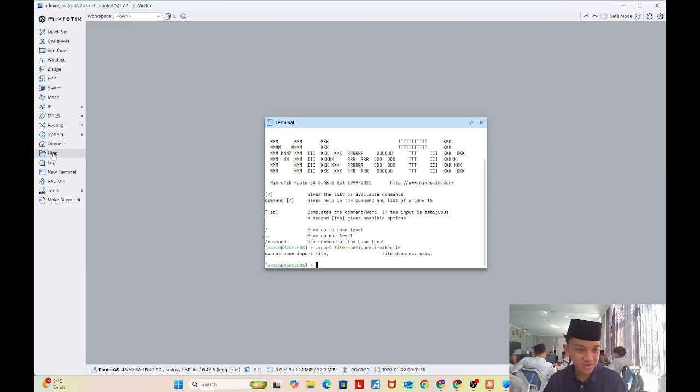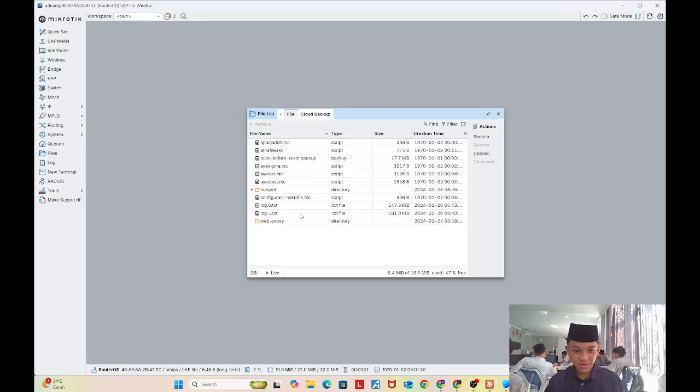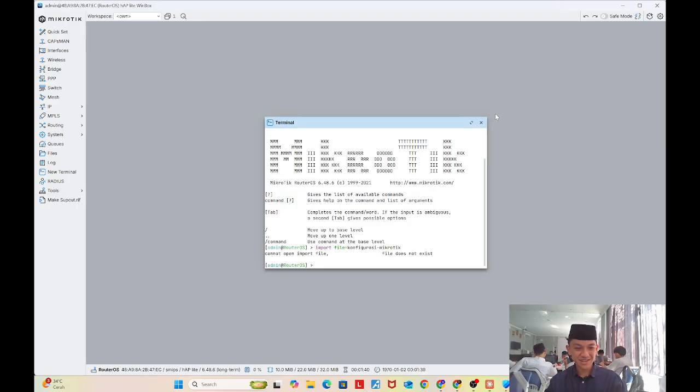Oh, it's slow. Oh, upload first. Upload the file first, so we can access it in the router. Then you can do it, because the first time we did it, it was not reading the file, because there was no file named konfigurasi MikroTik. And don't forget to add .rsc at the end, because that is the format.